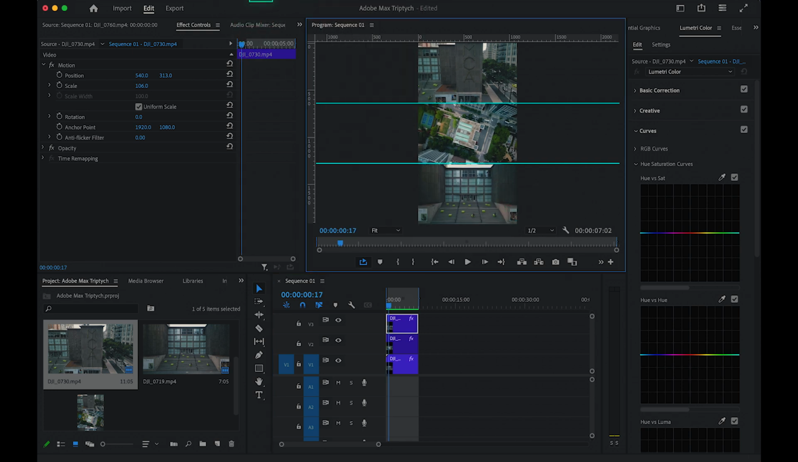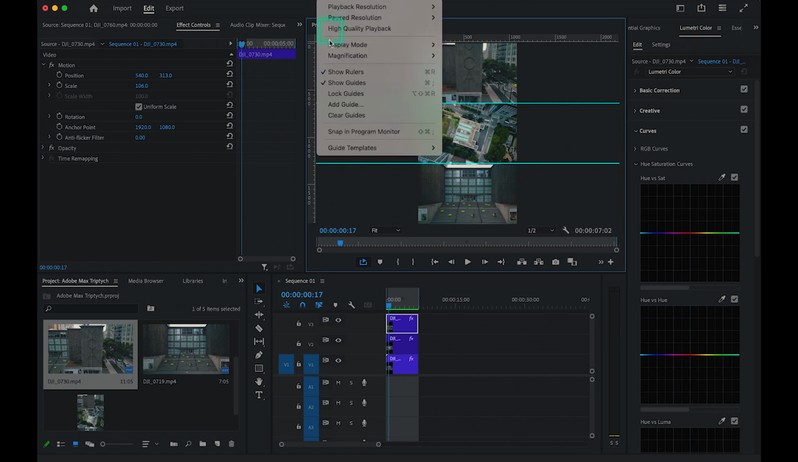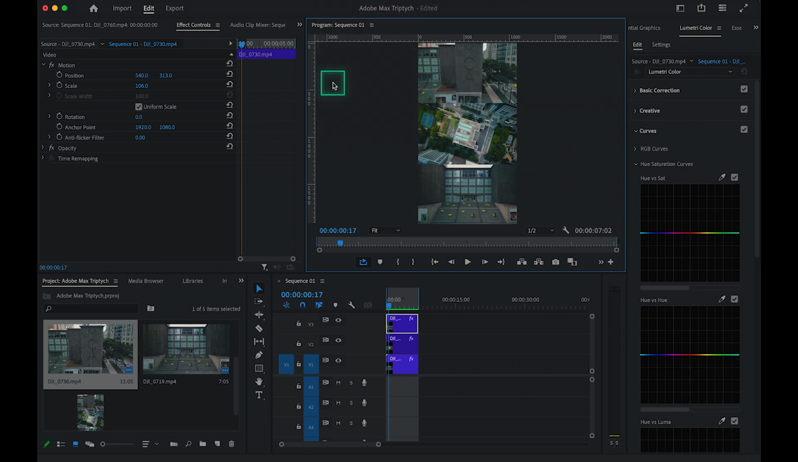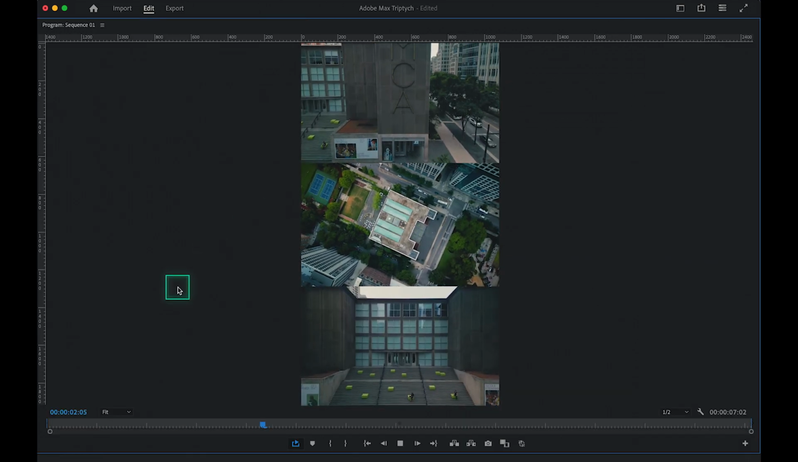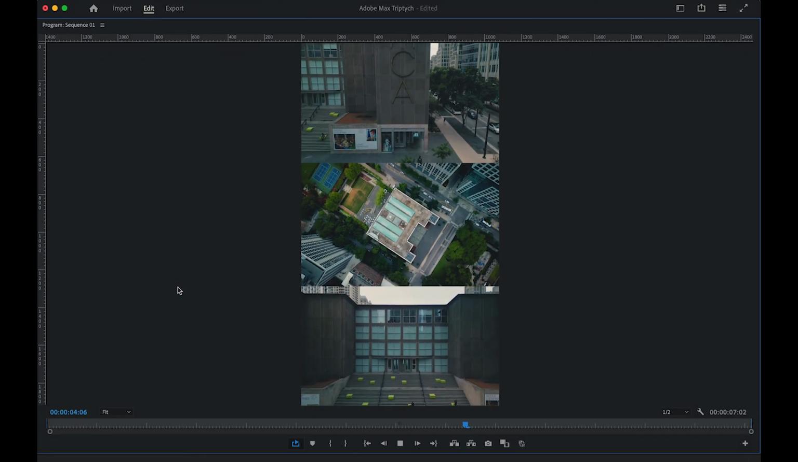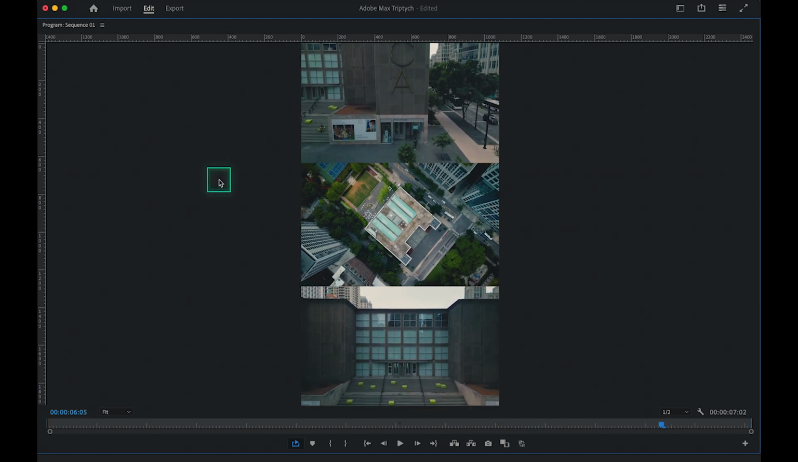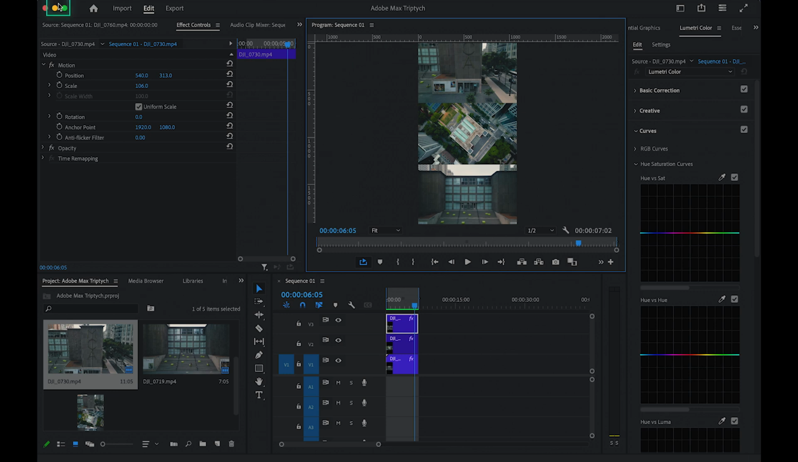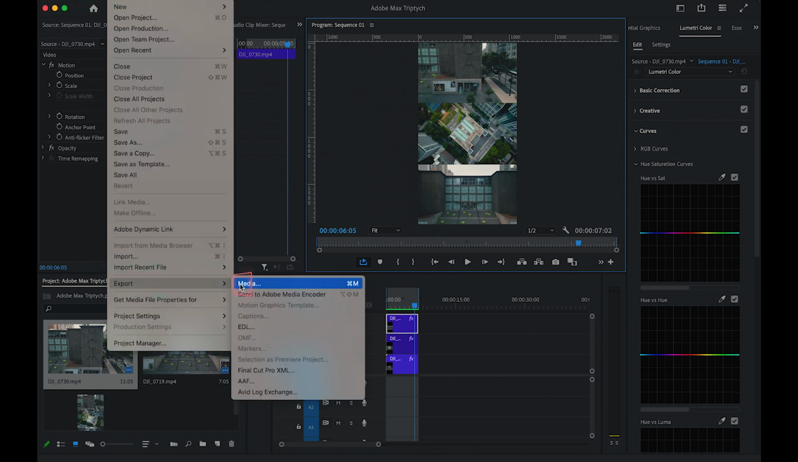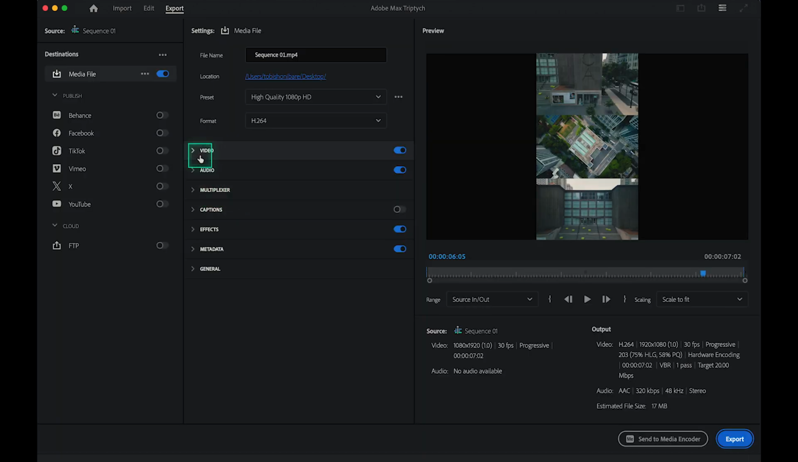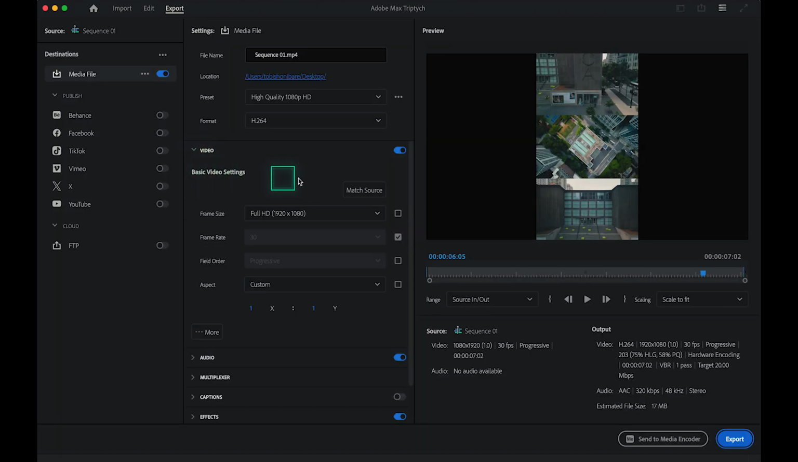We'll click into this monitor here. We'll get rid of the guides. We'll hit tilde. And there you have it. Always remember to save, tilde to come out, file, export media, and then I'll show you the video settings that I like to use.